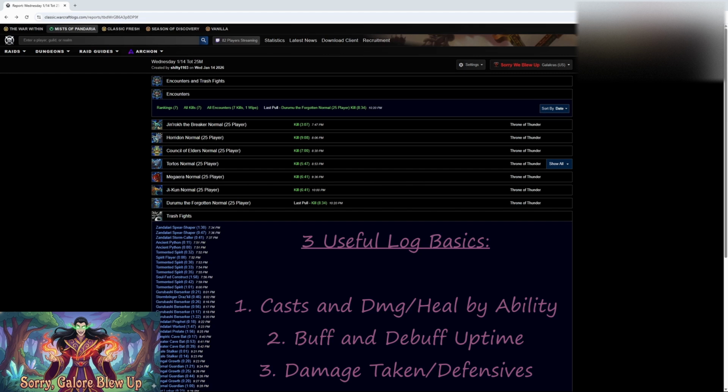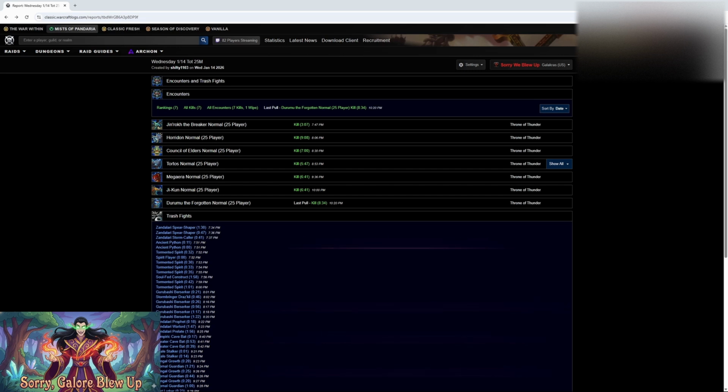And at the end, I'll also show you a handy trick to compare windows, which can help you track how you're doing with things like personal defensives and cooldowns. All right, so let's get into it.